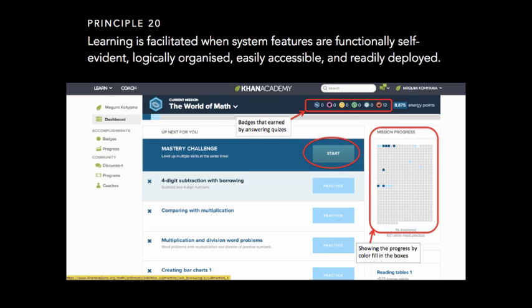The third principle is number 20 in Hanafin's framework. Learning is facilitated when system features are functionally self-evident, logically organized, easily accessible, and readily deployed. This image is from the Khan Academy website. This website provides lecture videos and quizzes to support self-directed learning. Also, it tracks the progress of users' learning and shows their achievement through the earning of points and badges. This is a math quiz page.